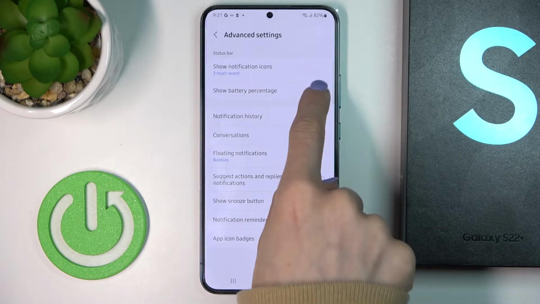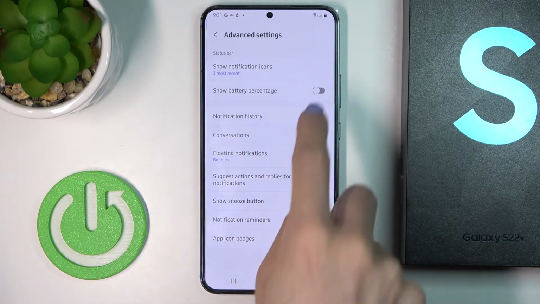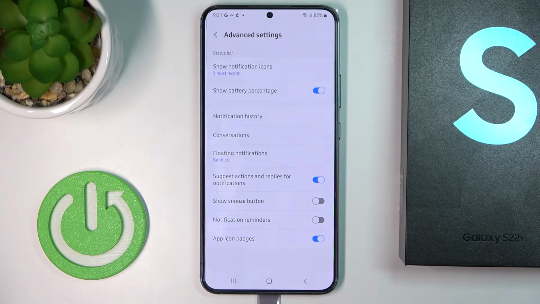right here, so you can turn it on and off smoothly by using the switcher. And this is it. So if you'd like to hide it, just unmark it, and if you'd like to stay with the current battery percentage and status bar, just leave it active.